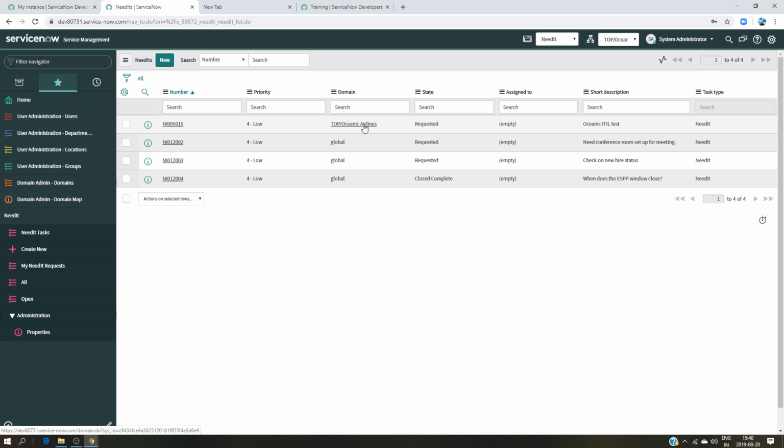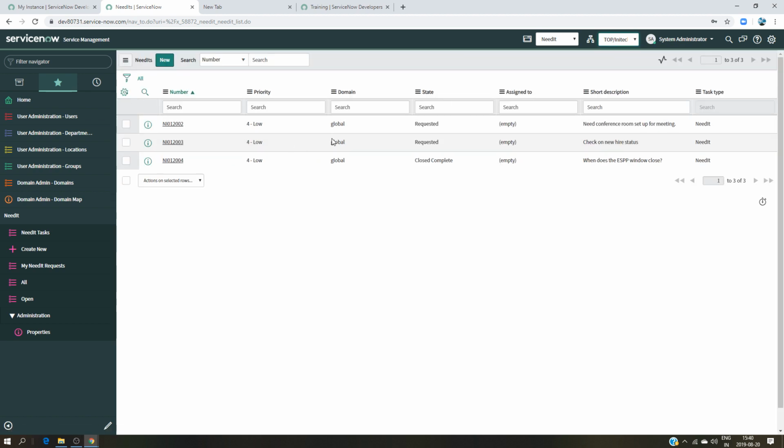Right, so I have created one record, Need IT record, which is specific to this domain. It won't be available if I change domain. Let's see if I change to, for example, this one. You can see it's not available. You cannot see it. This one is visible because it was created before I activated the domain separation plugin. That's why it's visible. Normally, you should not have a Need IT request or any request on the global domain on a specific domain. This is kind of business rule.